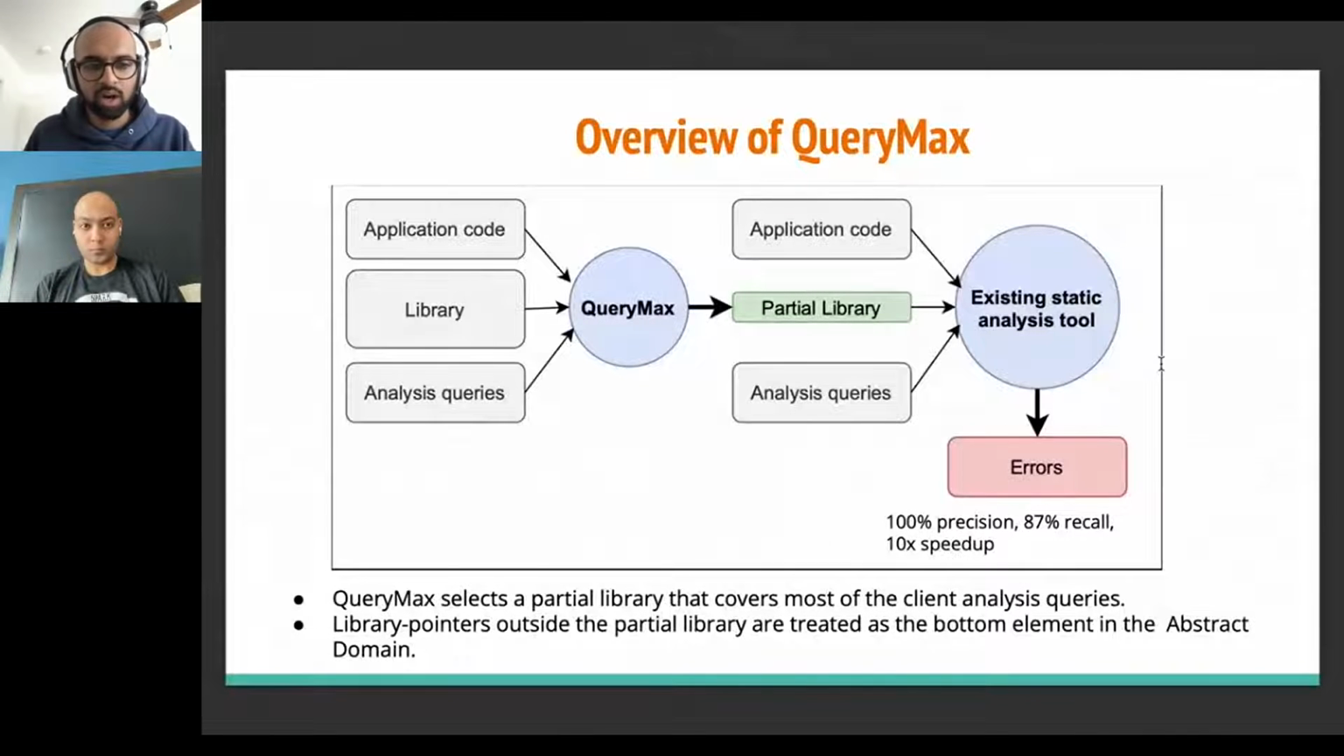Here is an overview of our solution to this problem. We introduce a new tool, QueryMax, which is a preprocessor to an existing static analysis tool. It is given a specification of the application code, the library, and the analysis queries. For example, for a cast check analysis, the queries could be all the downcast instructions in the application code. Given these three inputs, QueryMax selects a partial library that covers most of the client analysis queries.